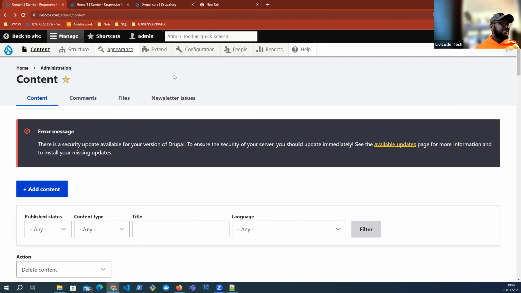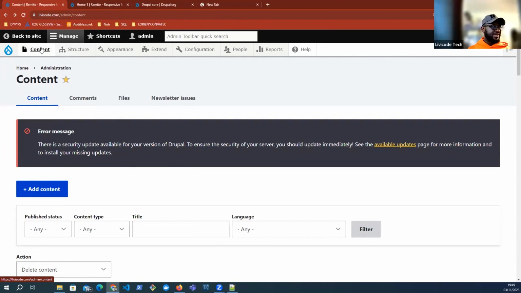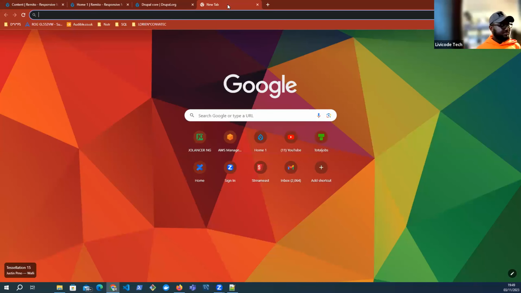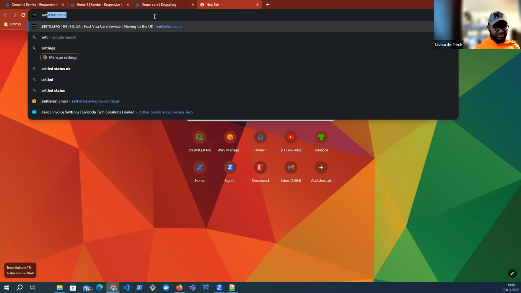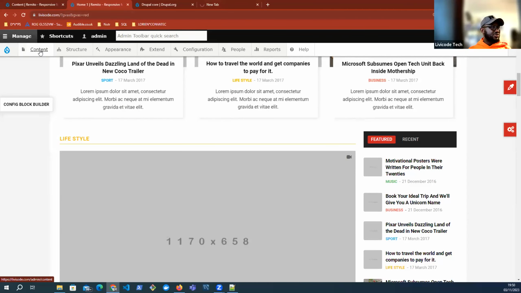So there are two main menus here which you concern yourself with. The first one is the content view. If you look at the content view, this is very similar to what you have in WordPress, which we call the posts or the pages view. Just to refresh your memory, I'll try to quickly log into our WordPress backend. While we wait for that to load up, I'll just continue.